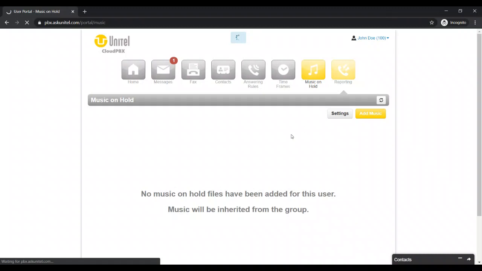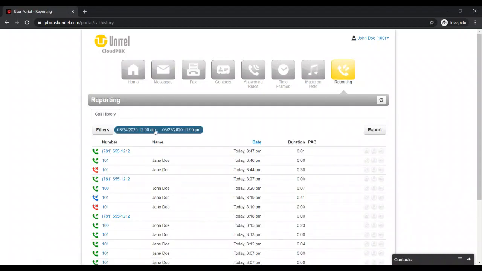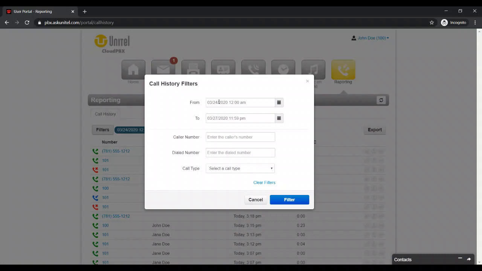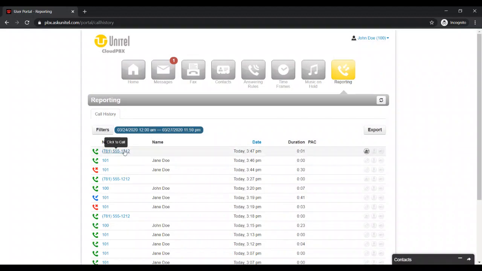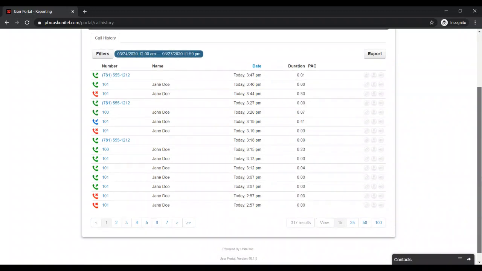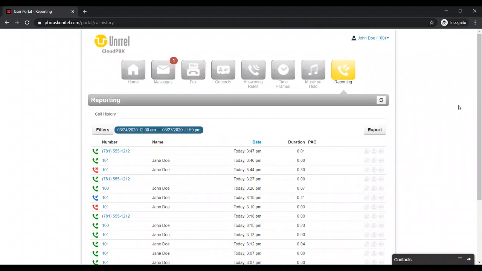Lastly, we have reporting. And this is all the calls that come to your phone. It has all the filters for it by date, by called number, dialed number, whether it's incoming, outbound, or missed calls. And as always, you can click the dial on there. You can add to your contacts if you like the person. There's no recording here. And then you can export all the call data to an Excel file or something like that. So that's it. Very, very easy to use and very powerful.